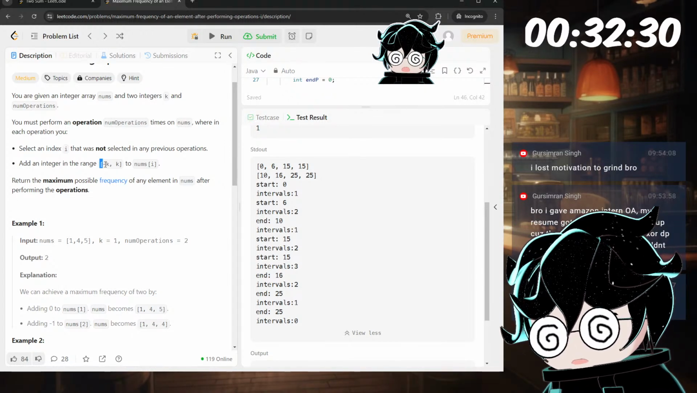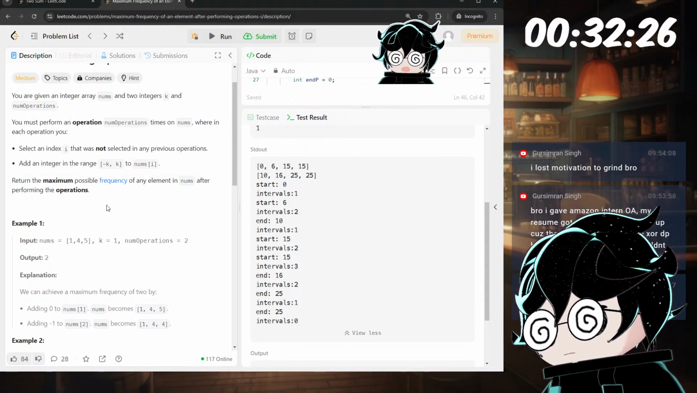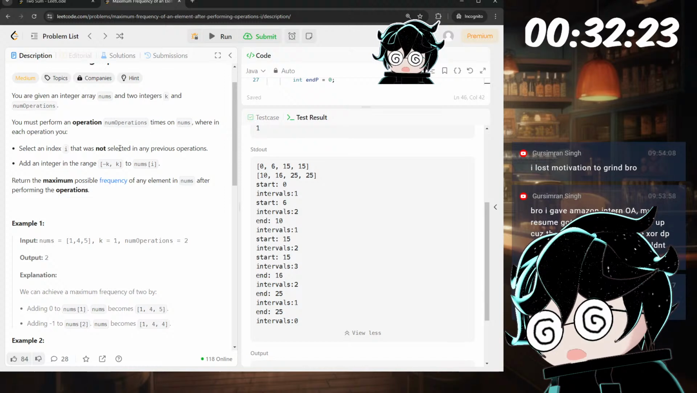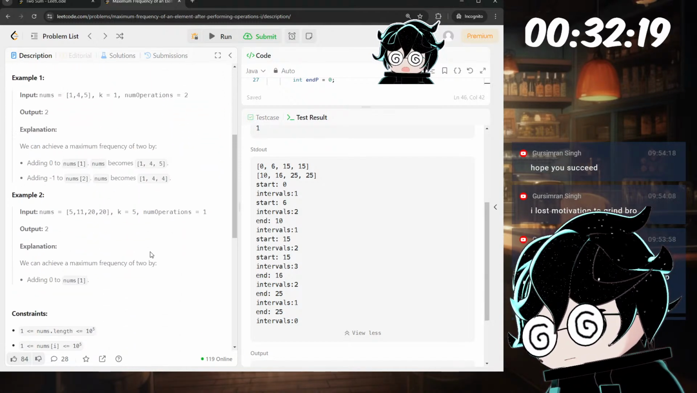Does our range shrink after each one? Negative k to k added to nums[i]. Return... Select an index i that was not selected. Add an integer in the range. Okay, no. Our ranges should be good.